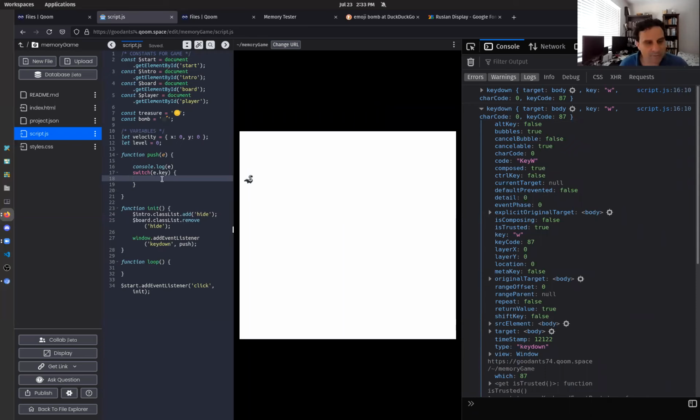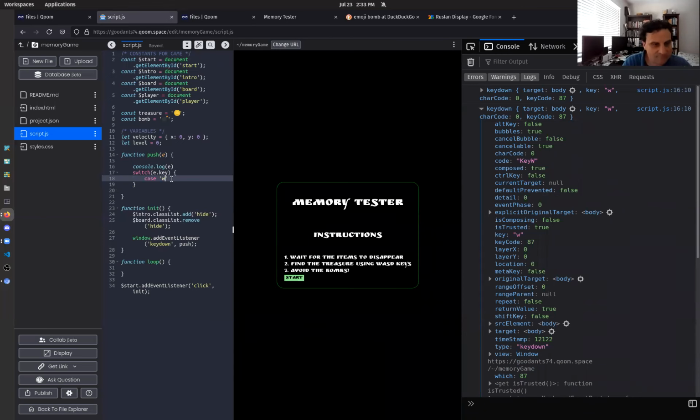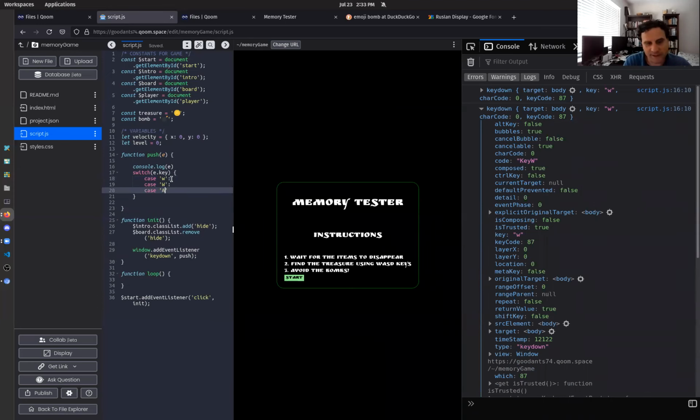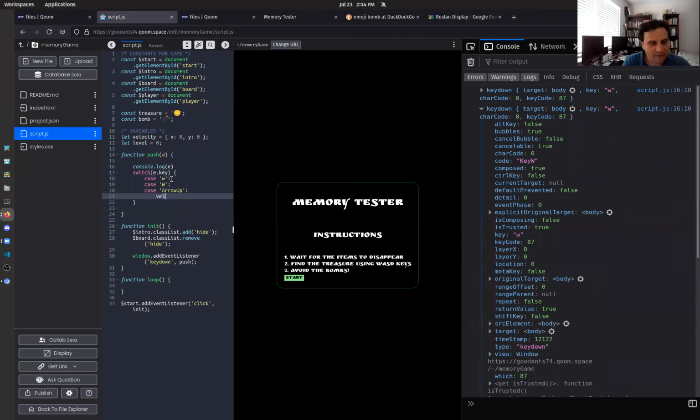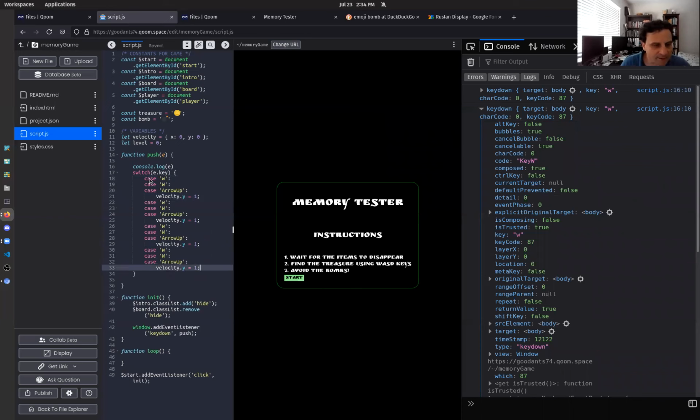All right. So in my case statement, I can put in if e.key is W, or I can put in case uppercase W in case I have caps lock on. Or if I'm using the arrow keys instead, I can do ArrowUp. I can make something happen. What I want to make happen is changing the velocity. I can do velocity.y equals 1. Let's just use 1 for right now. And then I can just copy and paste that and change things around for A. A is ArrowLeft, and then I'm changing x to -1.